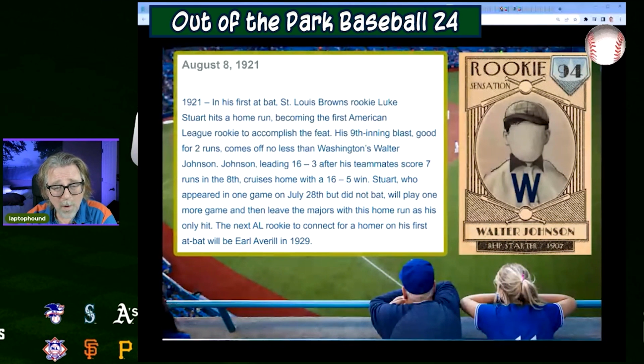Stewart, who appeared in one game on July 28th but did not bat, will play one more game in the majors. So that was his only hit in the majors. It was his first hit. He only played a couple games. The next AL rookie to connect for a homer on his first at bat is Earl Averill in 1929. So I guess if you're going to leave the league, you leave it on a good note. Hey, my first at bat, I got a home run. Oh, yeah. Who was it against? Some weak pitcher? No, it was on Walter Johnson.